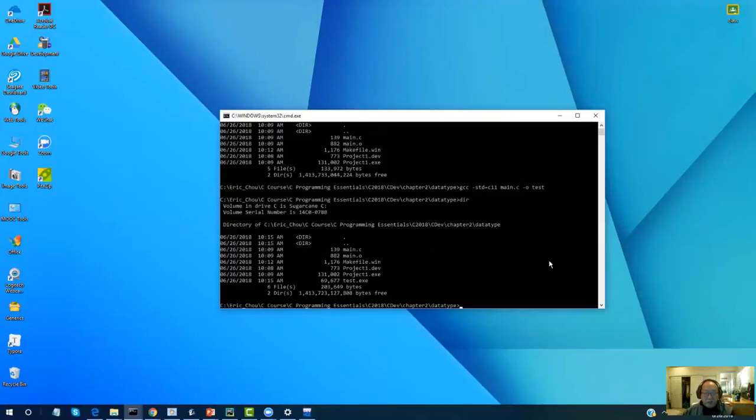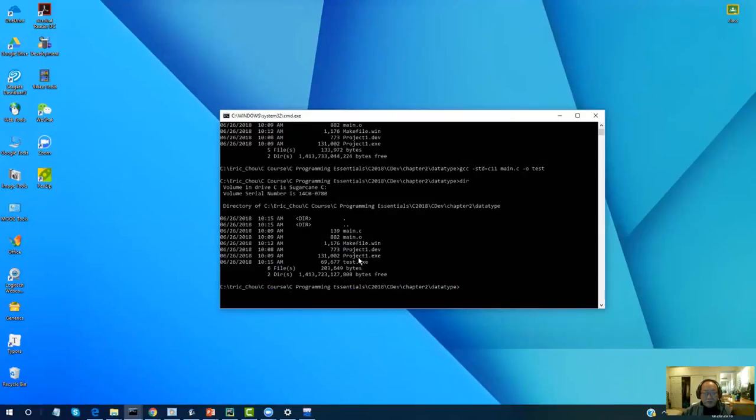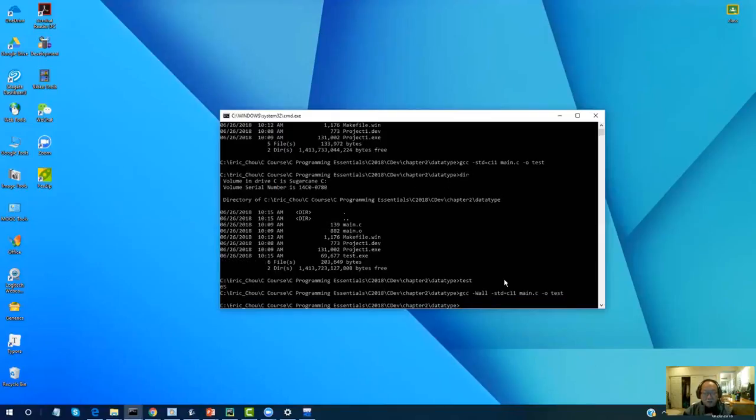And when you do dir, originally I have a project 1.exe, but now I changed the name to test.exe. So right here I say test. You print out 65. So here is one flag I can turn on. At the same time, I can also turn on this -Wall, and then -std=c11 main.c -o test. But this one passed without warning.